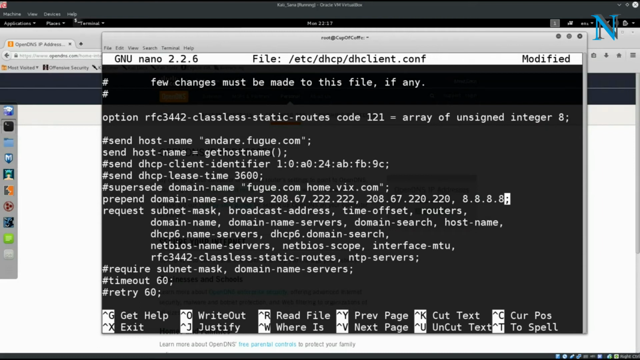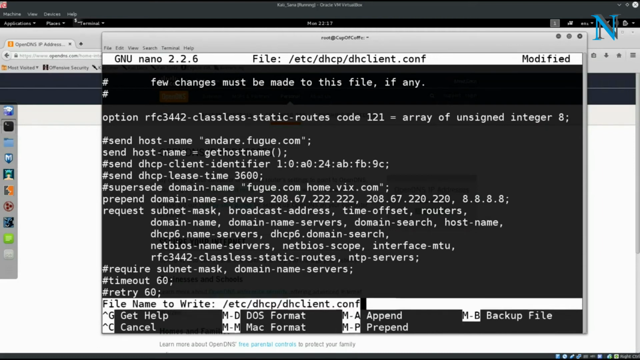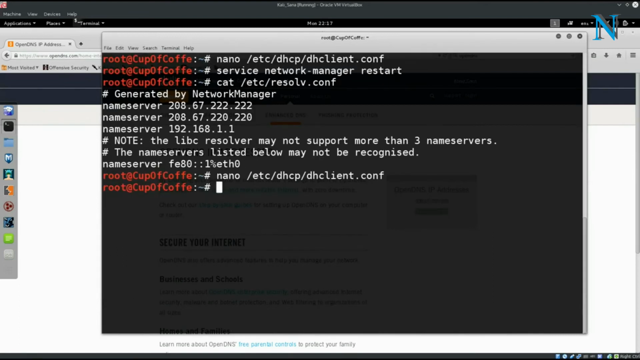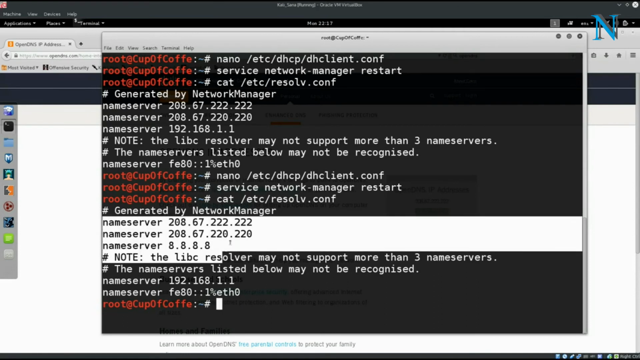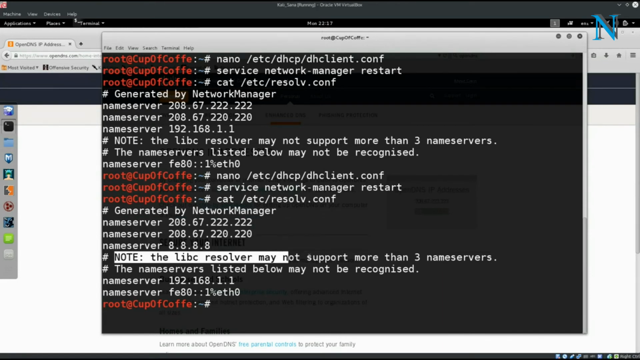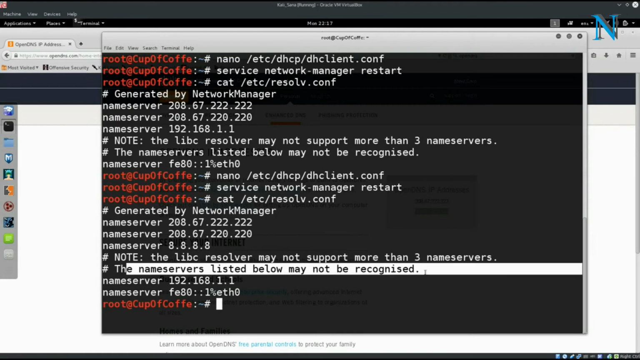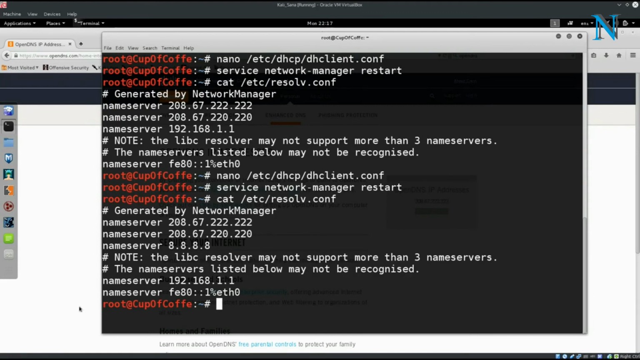Anyway, just go ahead and press Control O to save as before, Control X to exit, and then we just need to restart the network manager again, no big deal. Now we can go ahead and cat out /etc/resolv.conf, and you can see that we have 1, 2, 3, and you have a note: the libc resolver may not support more than 3 name servers. The name servers listed below may not be recognized. Actually, they won't be recognized.